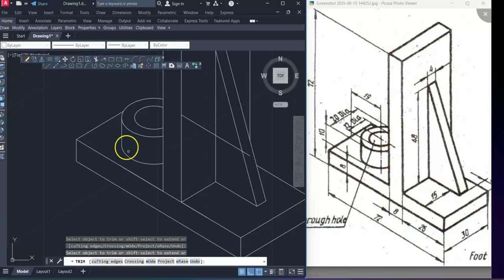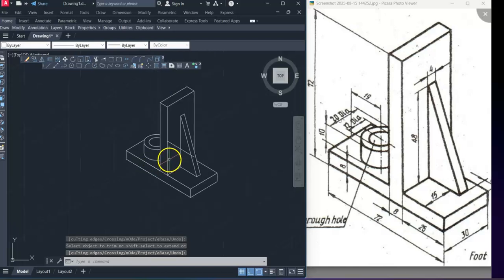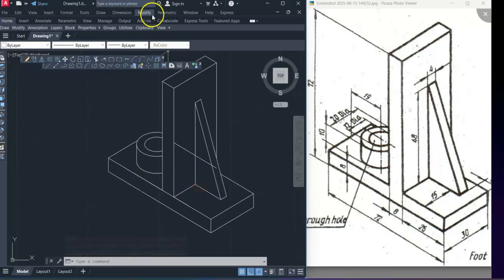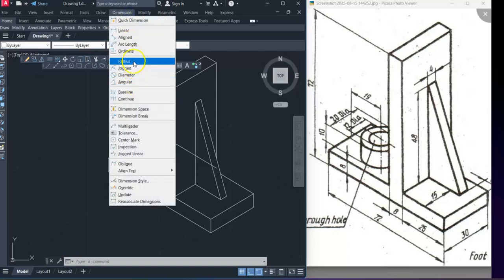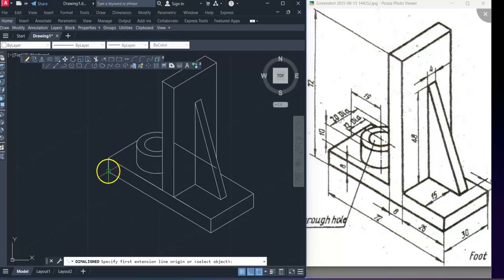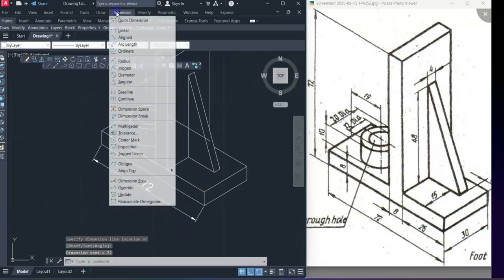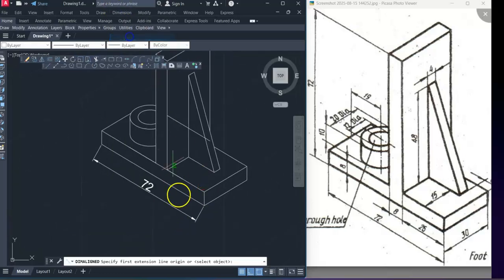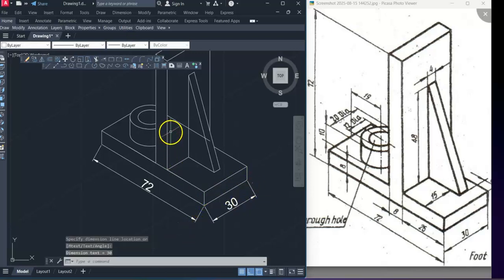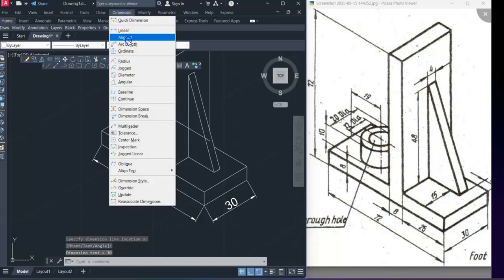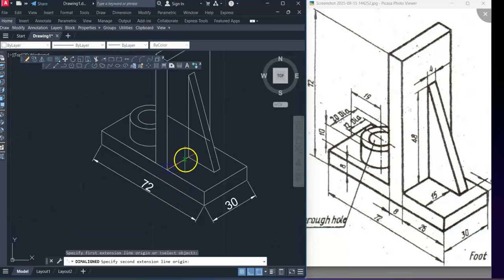After completion, by using the endpoint snap settings, join quadrant to quadrant. The sketch is completed now. Thereafter, give the dimensions. Modify, aligned dimension from here to here. What is the distance that is given? That's 72. Aligned dimension from here to here. What is the distance? 730. Modify aligned dimensions from here to here, 15.